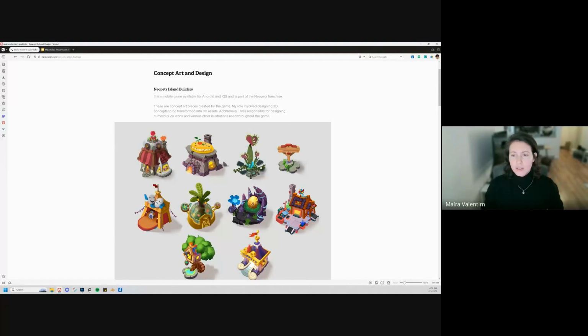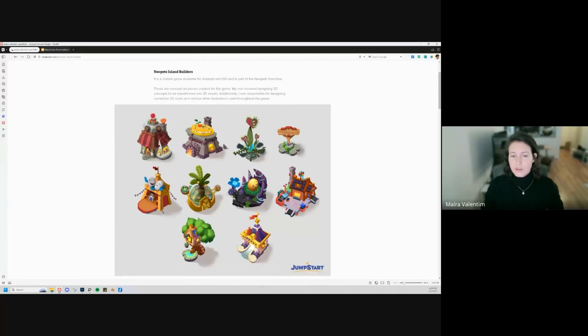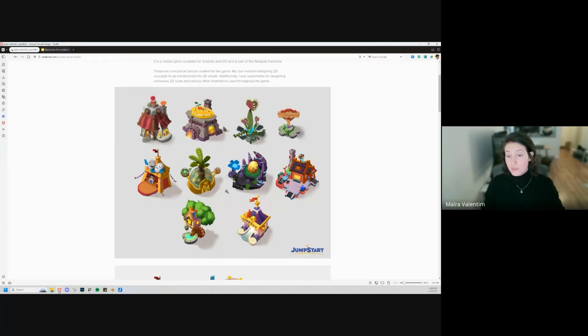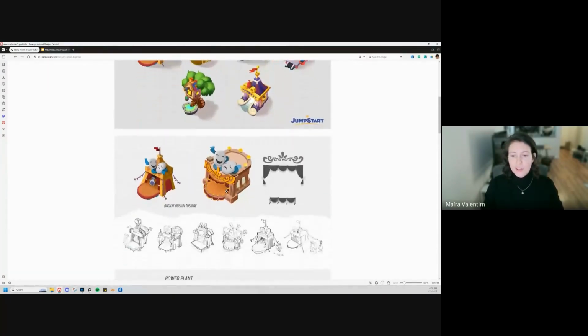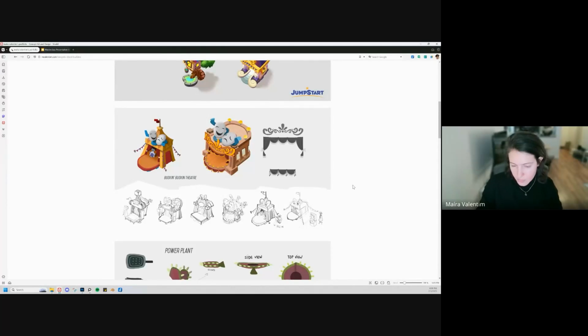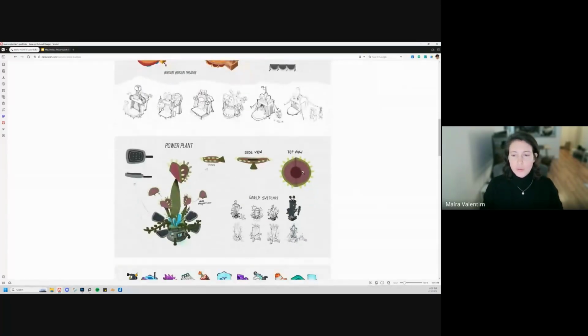They're really fun to do because you have to think about everything: the silhouette, how they're going to interact with the characters, scale. And here you have a progression, like a phase 1 and a phase 2 of the same prop. So this is really cool.